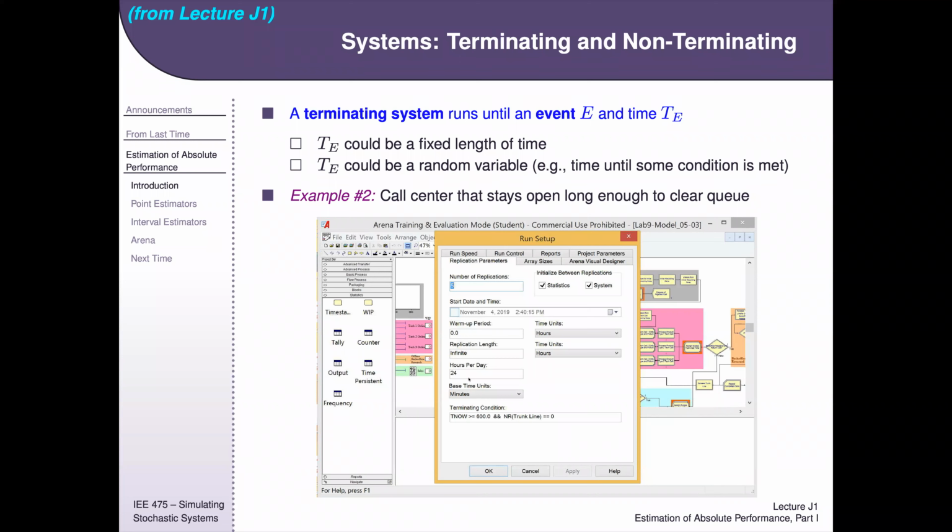But alternatively, we can set replication length to infinite, and then instead fill out this terminating condition down here where it says TNOW is greater than or equal to 600. In this case, it looks like base time units are minutes. And this, NQ(trunk line) is equal to 0. This basically means the number of callers waiting in the trunk line queue is equal to 0.